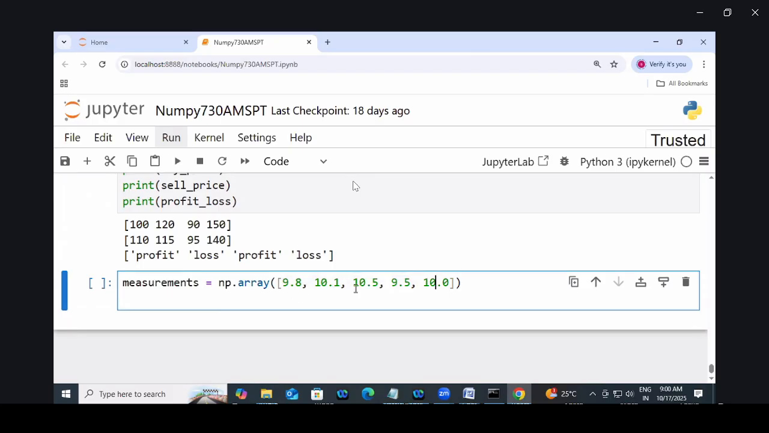So when is it accepted? If the quality is greater than or equal to 10, then it is accepted. If it is less than 10, it is rejected. If it is greater than or equal to 10, then it is accepted. If it is less than 10, then it is what?